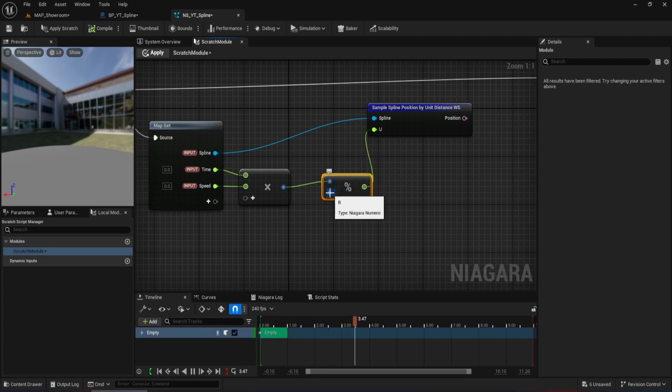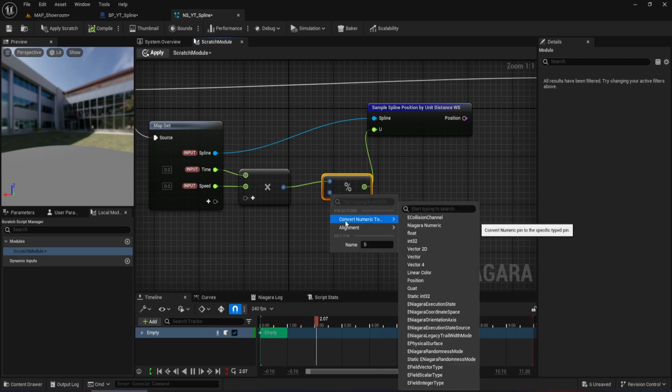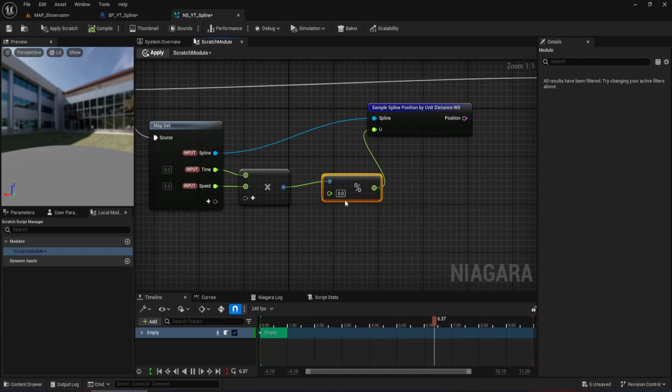That's not the end, of course, because we have nothing down here for B. And it just says Niagara numeric. We really don't want that. So right-click the bottom one, put convert numeric to, and put float. And I'm just going to put a 1. That means this just is going to go from 0 to 1 to 0 to 1 to 0 to 1 over and over and over again, which is what we want for this.